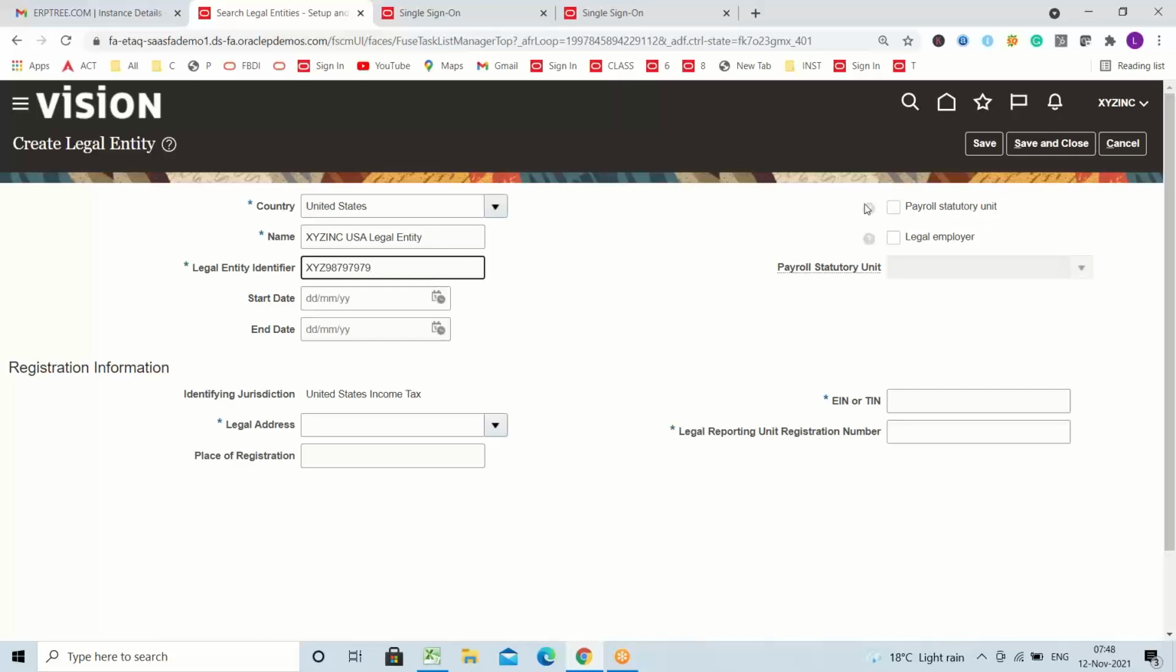Simply, you can place the cursor on this help icon. It tells what the meaning of Payroll Statutory Unit is. That means with this legal entity, with this registration, you are responsible to report the payroll tax and the social insurance. It totally depends on the country it will display. So in the case of the United States, it displays payroll tax and social insurance, so you should enable it. If you don't enable it, you cannot use this legal entity as per the process, however we require.